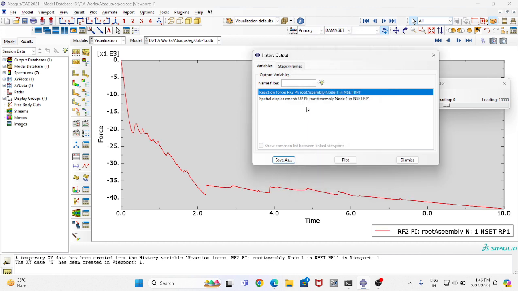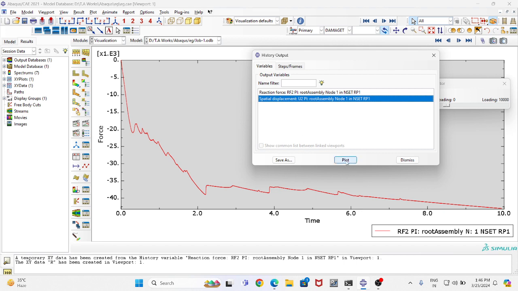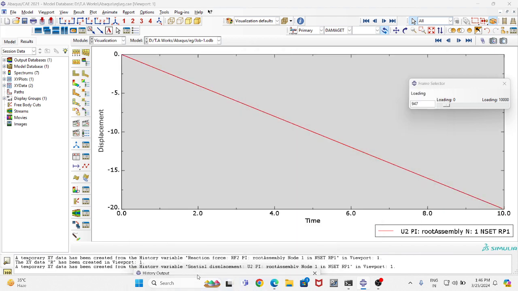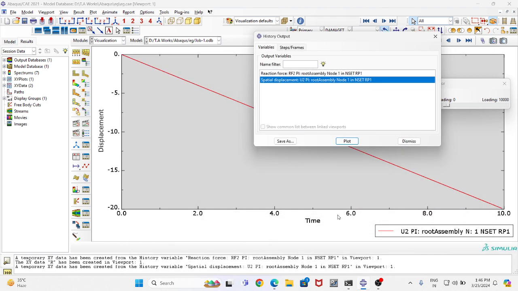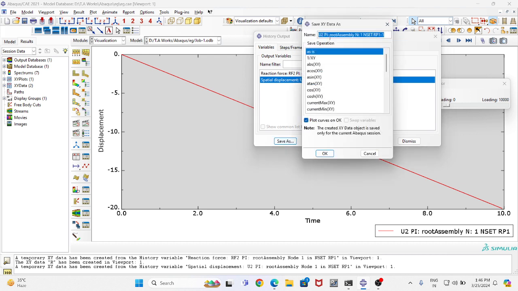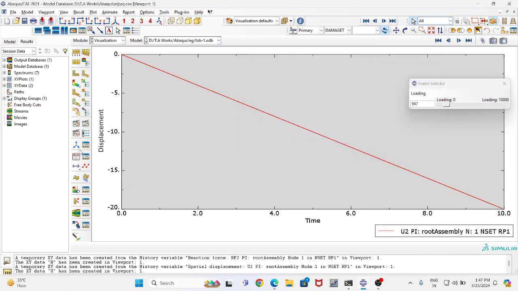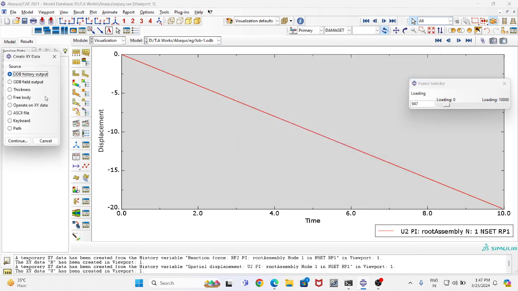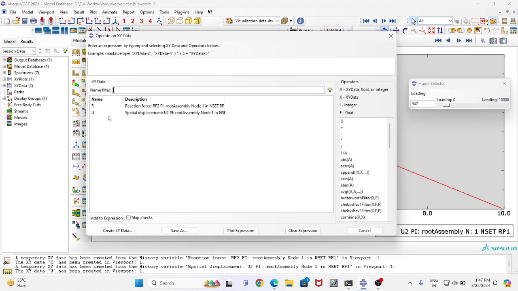Okay. Now go to displacement. This is the U displacement. Plot also. This is the displacement. Also, it's on the negative side. Anyway, I will also save as it is. I will call it U displacement. Okay. Dismiss. Now I go back again to here. I will operate on XY data. Continue. Now I have these because I saved them. Whatever you save will appear here.